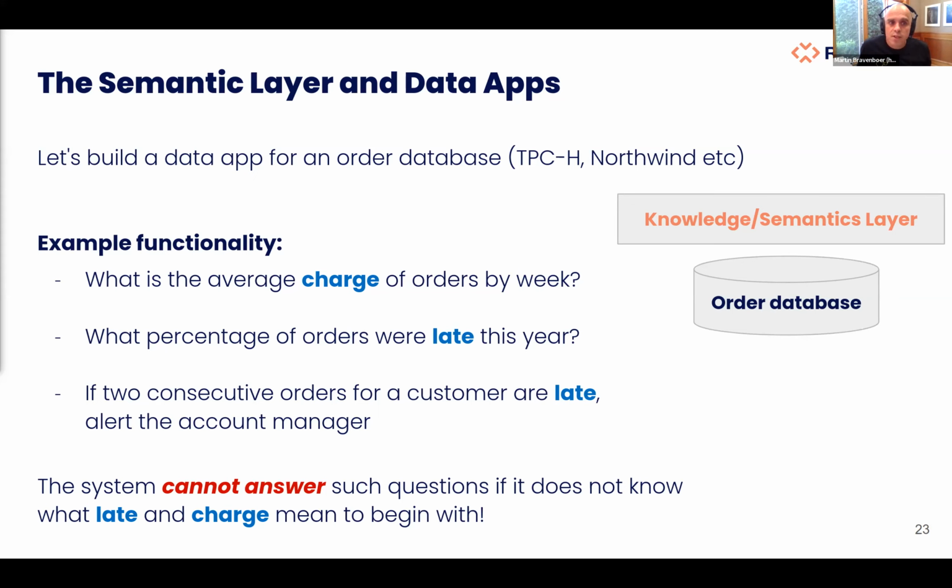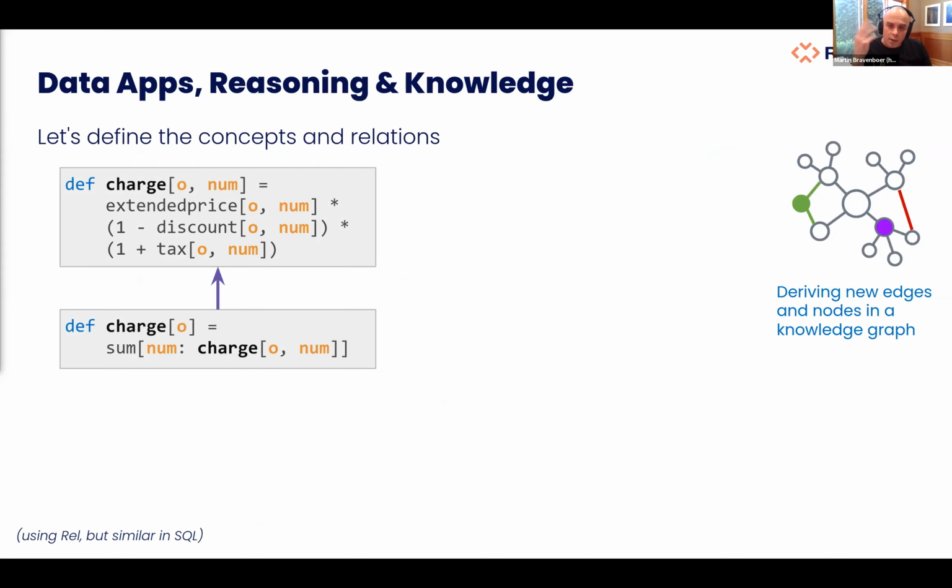I don't know if that's right. And so if we do not clearly define these concepts, then the system cannot answer questions about it. Okay, so let's define these concepts.